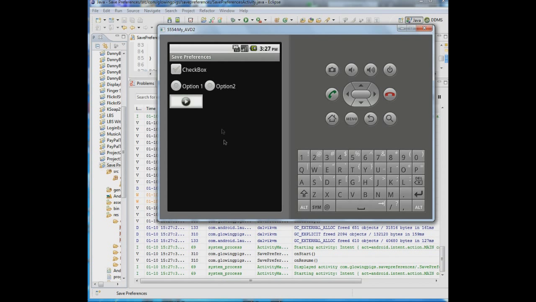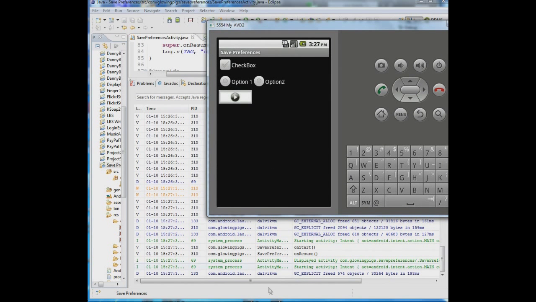What happened? We lost everything. Oh my God. What are we going to do? Well, here's what we have to do. Let's first take a look at the log and see what happened.